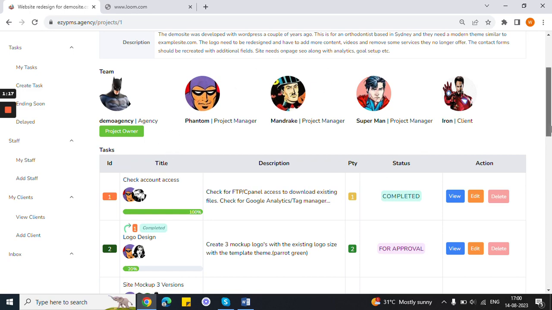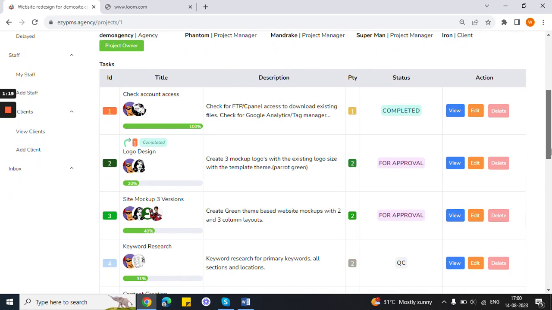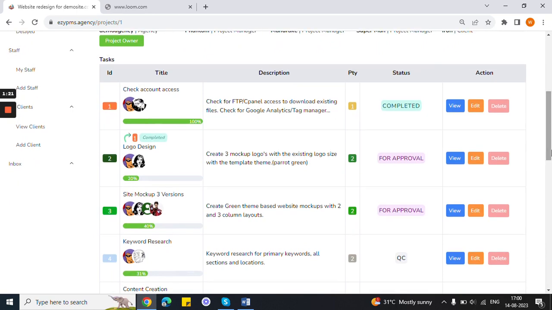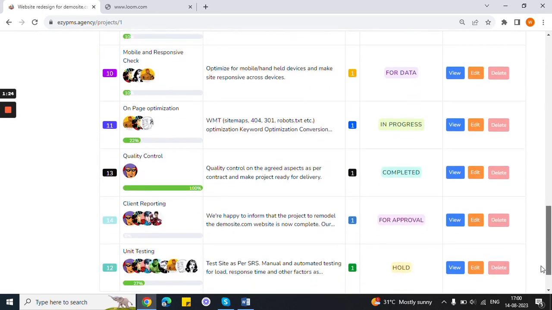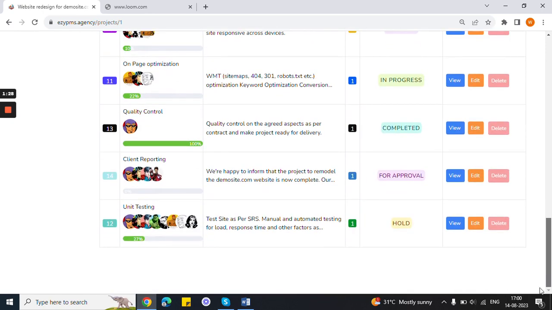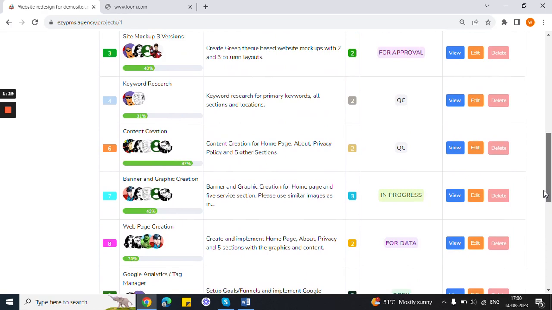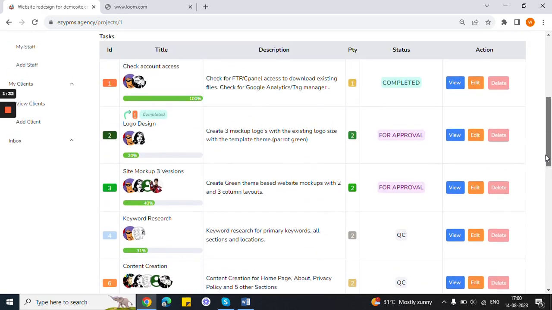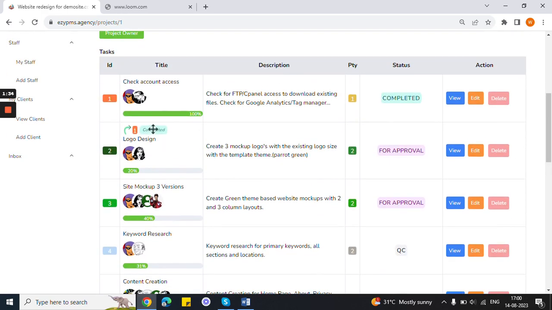Okay, so below that you can see the number of tasks assigned in this project. Here you can see there are 14 tasks assigned in this project. You can see it here. Okay, so you can see every detail of the tasks here.